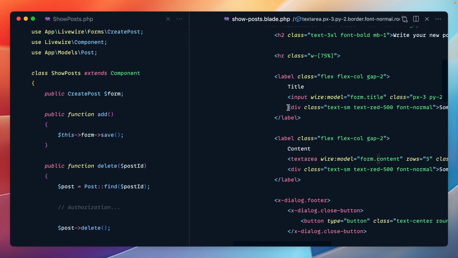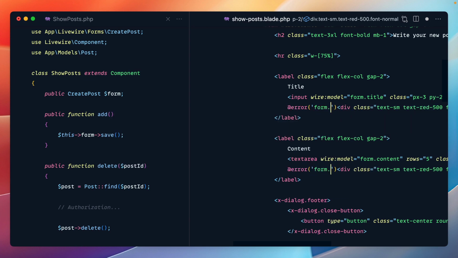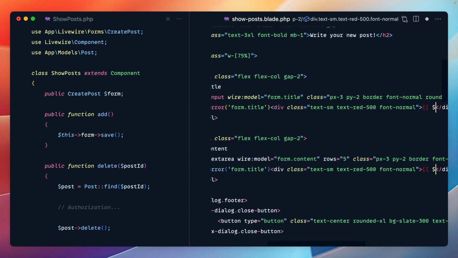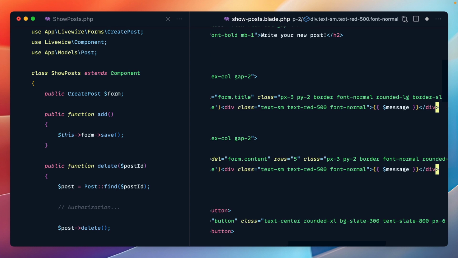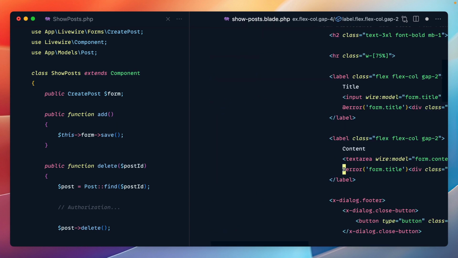And it's going to be the same with validation. So for these validation messages, let's do this. Error and form.title. I'll change the other one to content in a second. And then here, instead of just some random placeholder, we'll echo out message. This is just part of Laravel's @error syntax, and then end error. Okay, and so we have form.title.